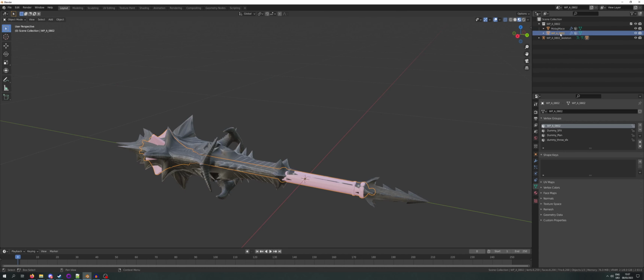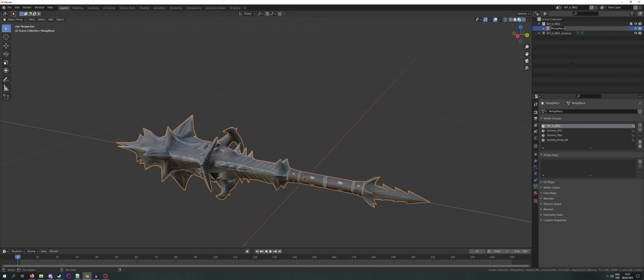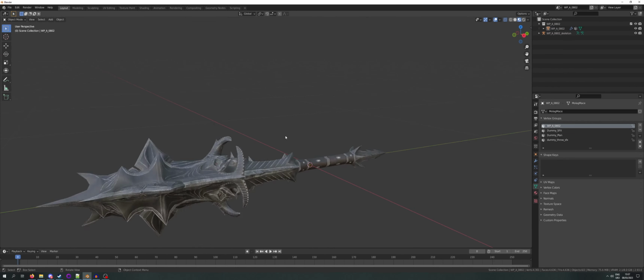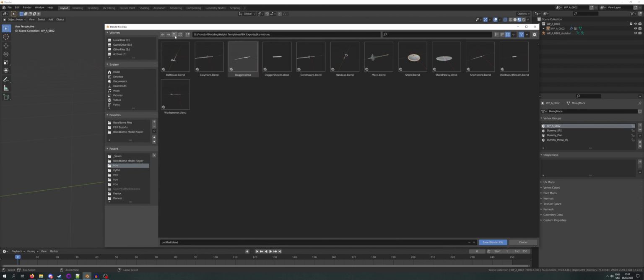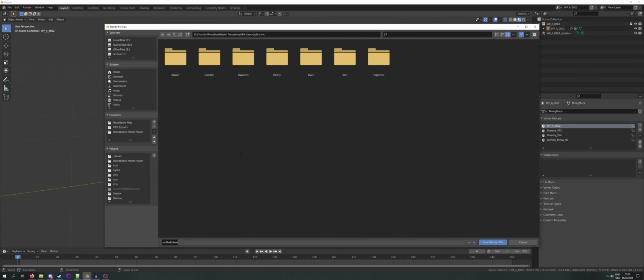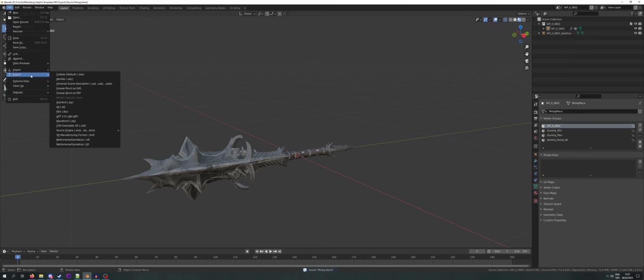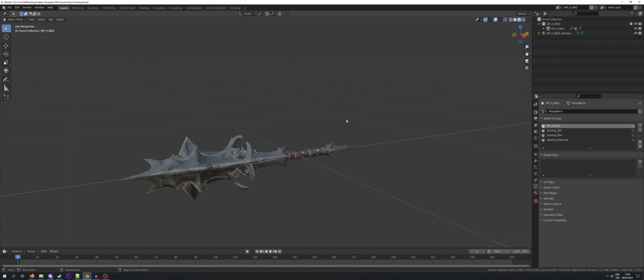All you have to do now is delete the original mesh, and I like to rename the new one to the same name as the old one, if I'm replacing it. That's even more important, I guess. Now I'm going to save as a blend file, just in case I need to come back. Call it Molag. And then, more importantly, I'm going to export as FBX. Okay, now the model is ready.